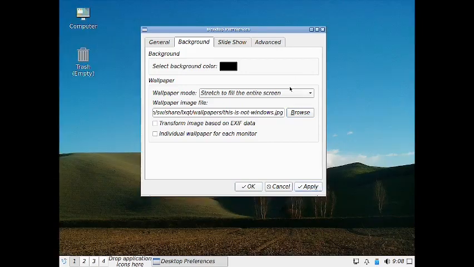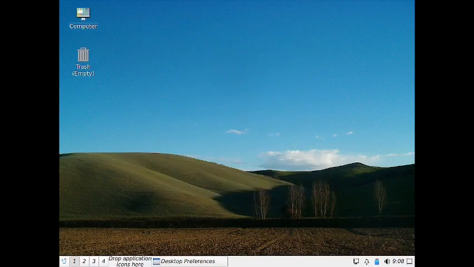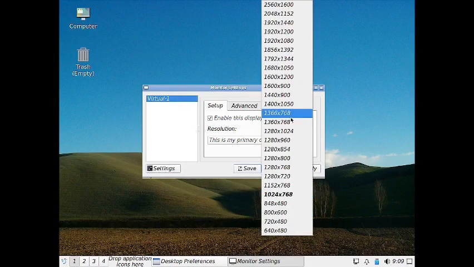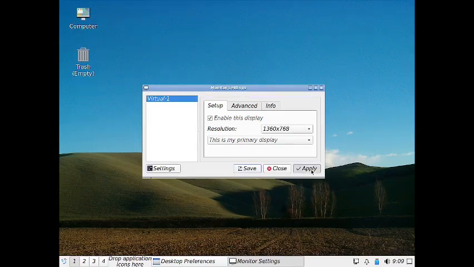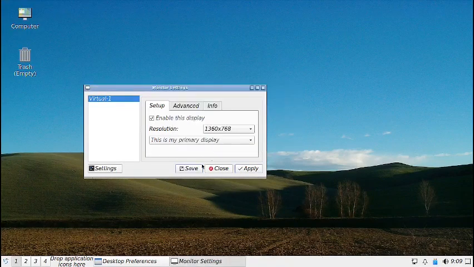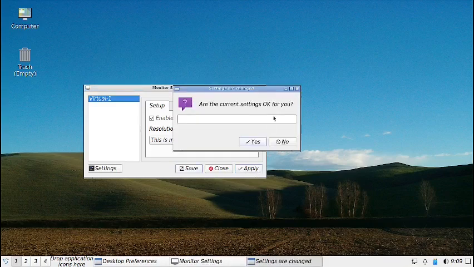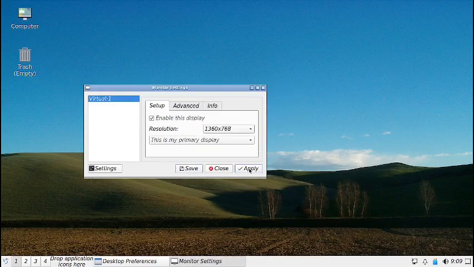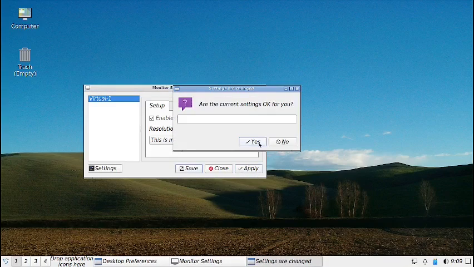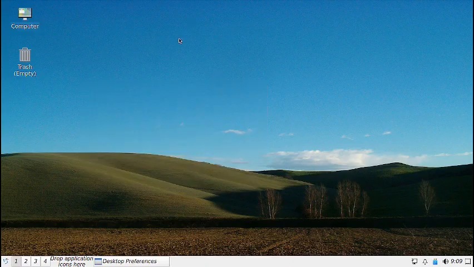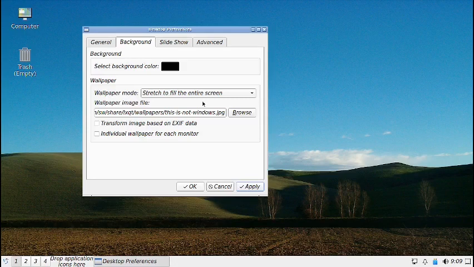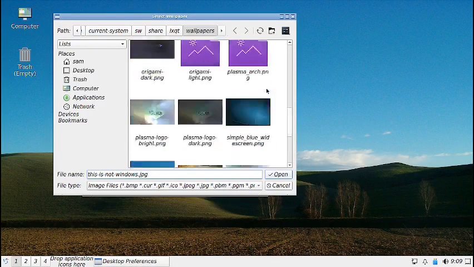Now you have to apply the wallpaper. Yes, before that let us do some monitor settings. Yes, we will change the resolution, so the wallpapers will look gorgeous. Yes, now you can see here. Yes, and I will close this down. So this is how the wallpaper looks. Now we will go and change further wallpapers.